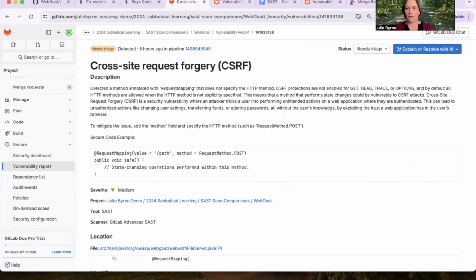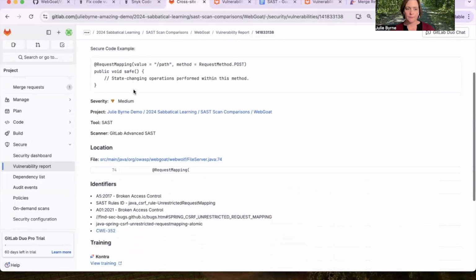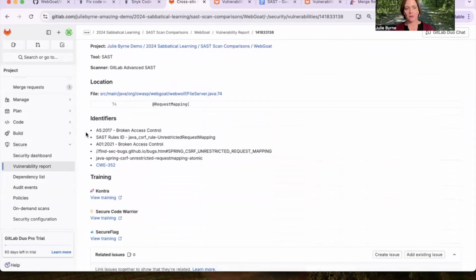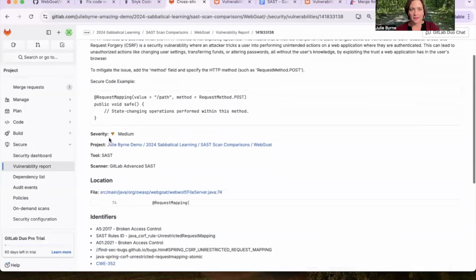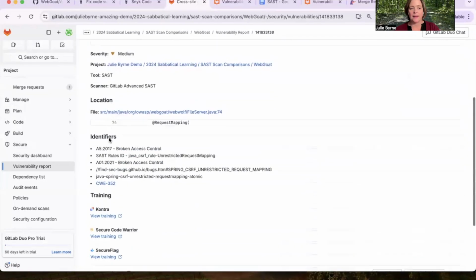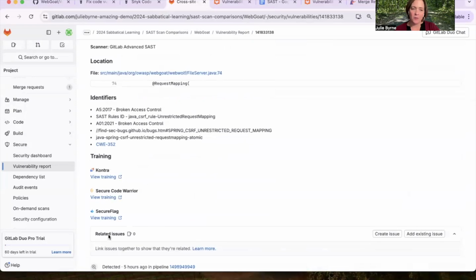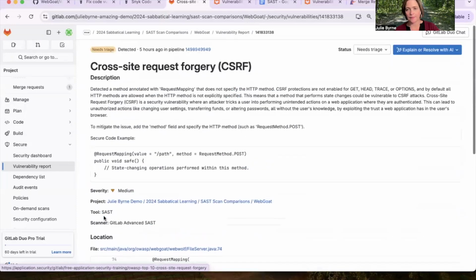Now here with the details, I can see the description of the vulnerability, get some additional information about the various identifiers that identify this weakness. And there is training help built in through tools like Contrast, Secure Code Warrior, and Secure Flag. So we have links to each of those training sites.